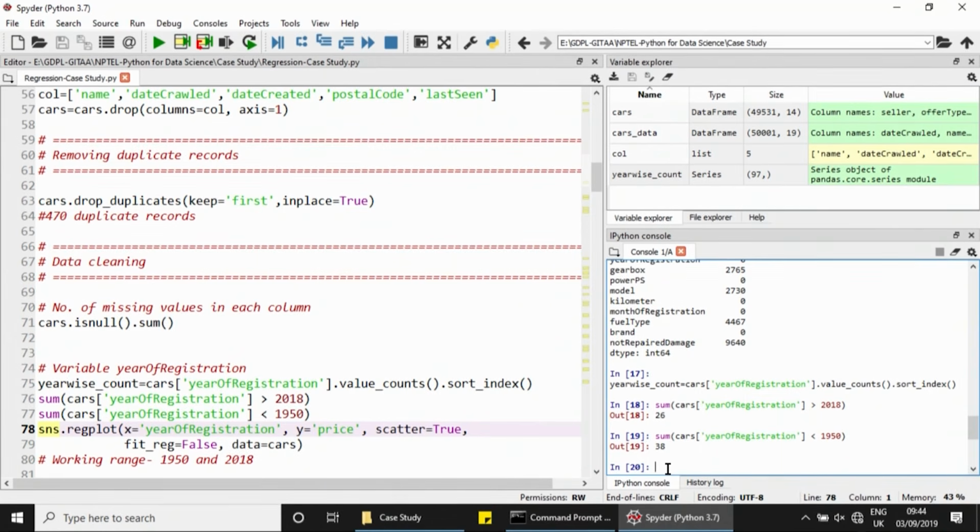Now, these are too few, correct, and they are going to smear or affect or sway the effect of the model. So, we are going to get rid of them. So, the working range that I am going to set is between 1950 and 2018.